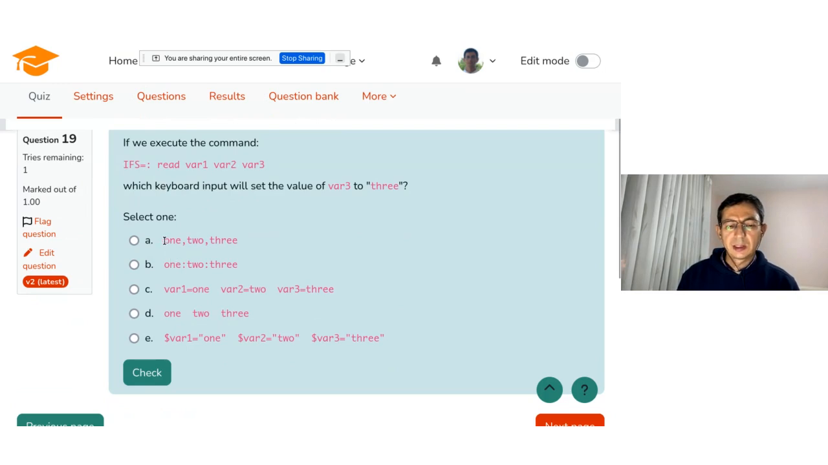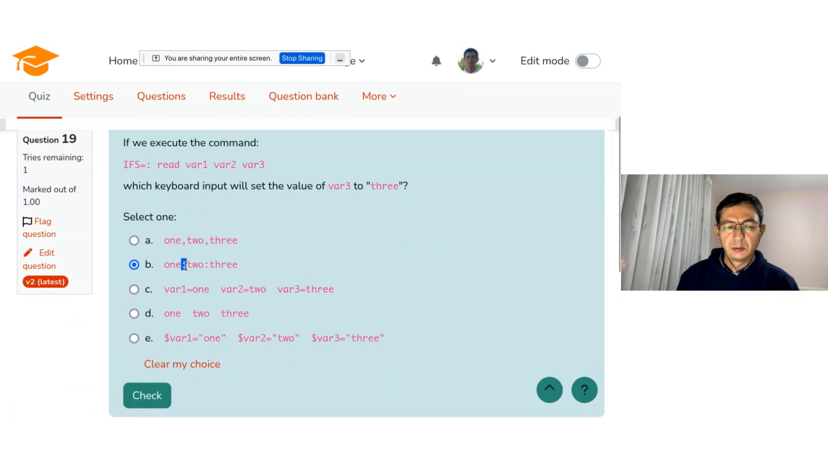So in this case, I don't think it is. All this will go to the first variable, and the other variables will be empty. In this case, this will be used as a separator, and this will be stored to variable 3. So I think this should be the correct answer. And the other cases are not.